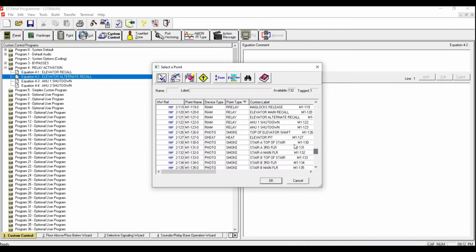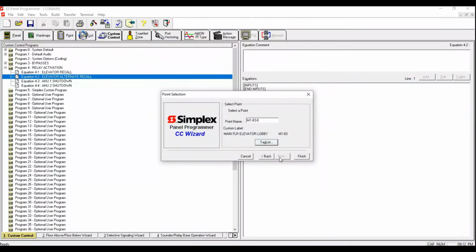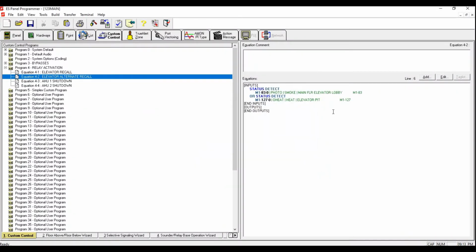Where is elevator Pete? Here you go. Those two. Upon activation of those two, I don't want to create a list. So I click no, click finish. So: main floor elevator lobby and elevator Pete.